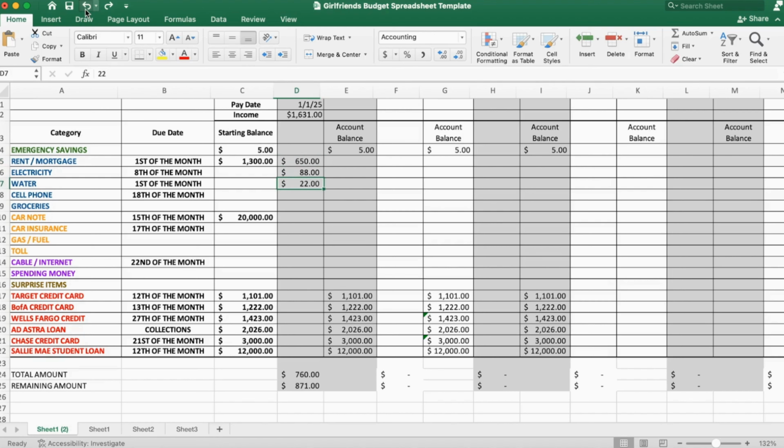Then you'll just go down the line, filling in the expenses and the amounts based on your history, based on past transactions. Go back through your bank account and look for any monthly things that are coming out and put that number in your budget spreadsheet.